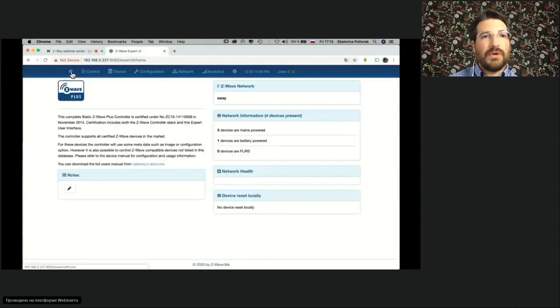Okay, so this is the expert user interface. And on the very beginning, on the homepage, it shows you how many devices you have, how many battery devices, FLIRS devices. But this is just a generic overview. The menu on the top allows you to navigate to different pages. And the very first menu item is control.